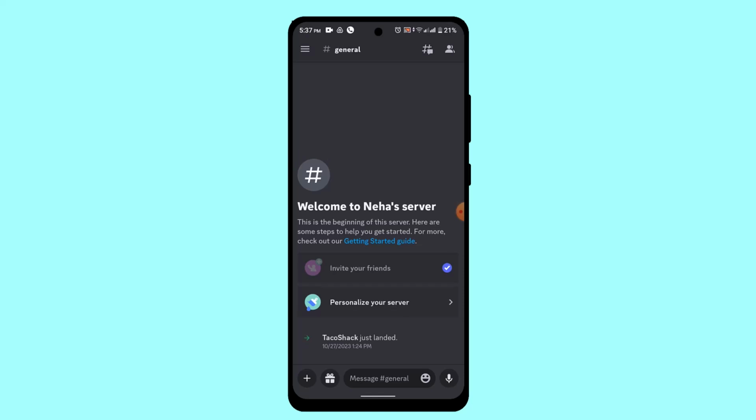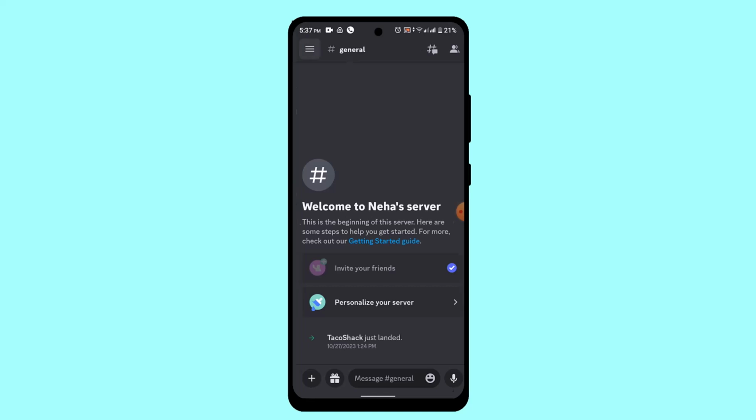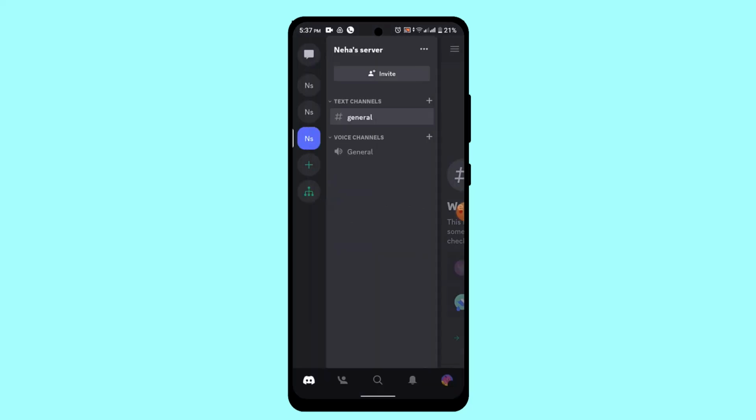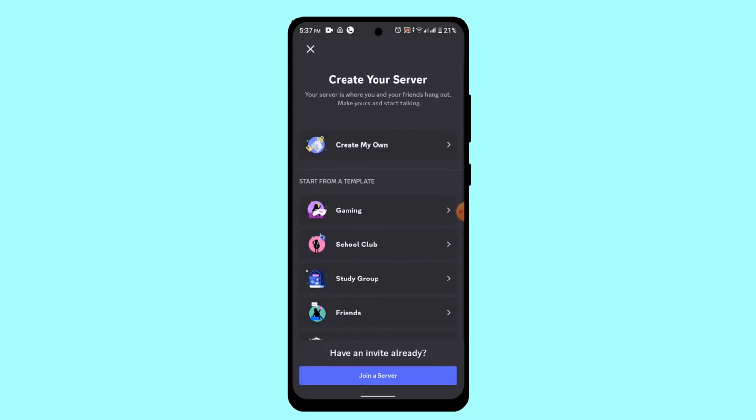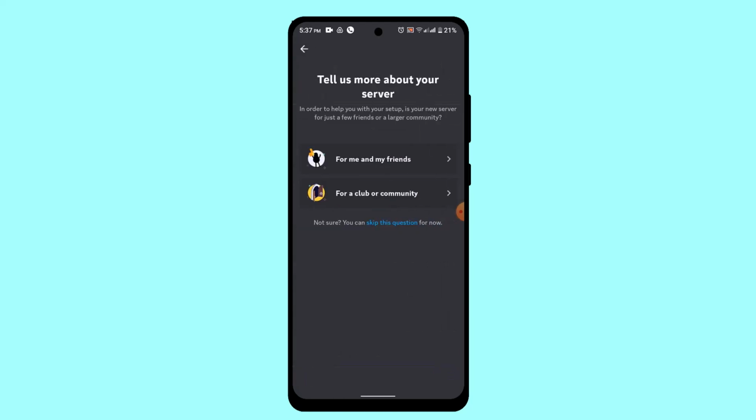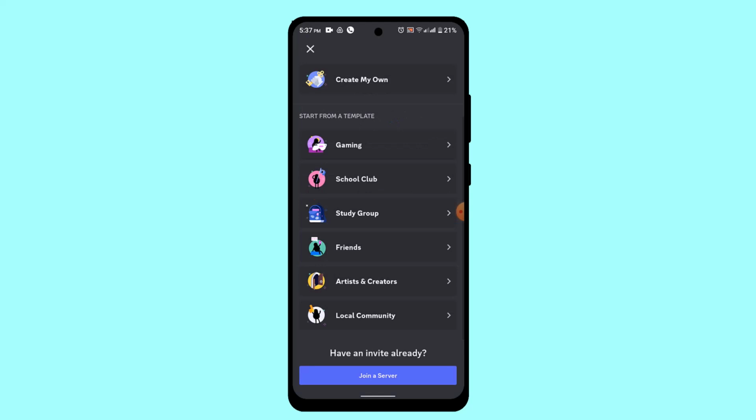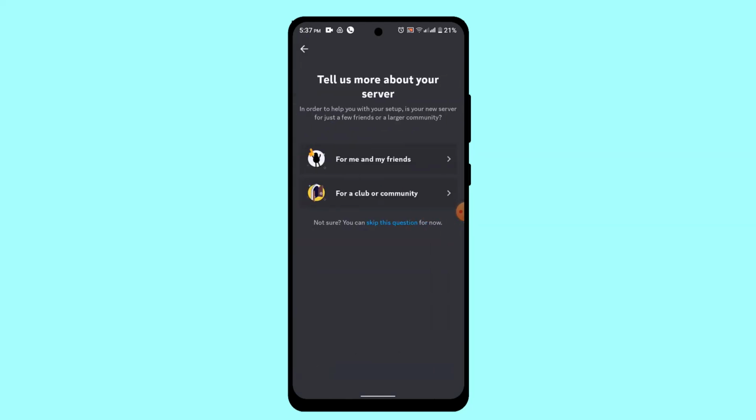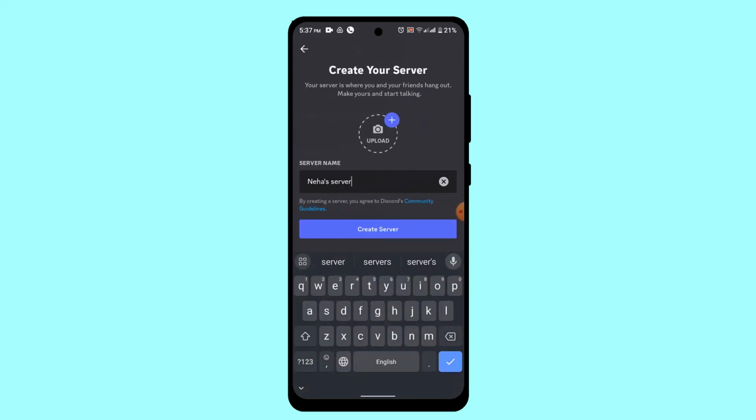So once you're logged into your Discord account, tap the tray bar icon, and in the left hand sidebar you'll be able to see multiple servers. So tap the plus icon. Once you do that, you can just go ahead and select create my own, and then select for me and my friends. So you can just go ahead and select gaming, whatsoever, and you can just go ahead and select the other one. Now go ahead and tap the create server button.